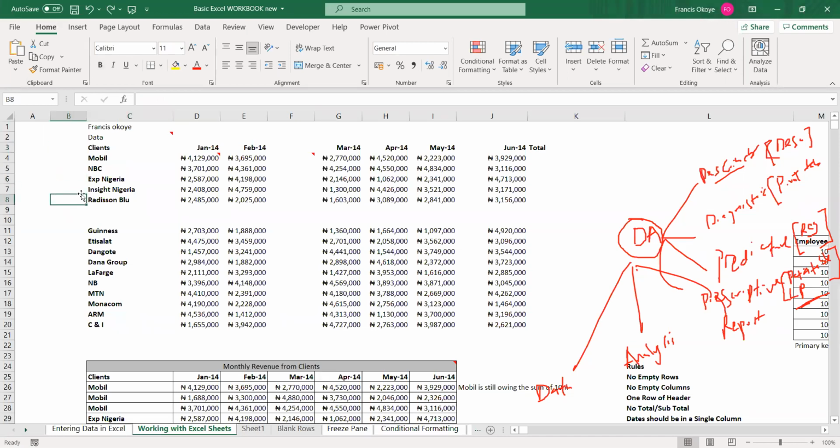When we are working with Excel, Excel can also work with large data. How many rows do we have in Excel? 1,048,576 rows. How many columns do we have in Excel? 16,384. And how many cells do we have in Excel? It's about 17 billion cells. So Excel can also work with large data.